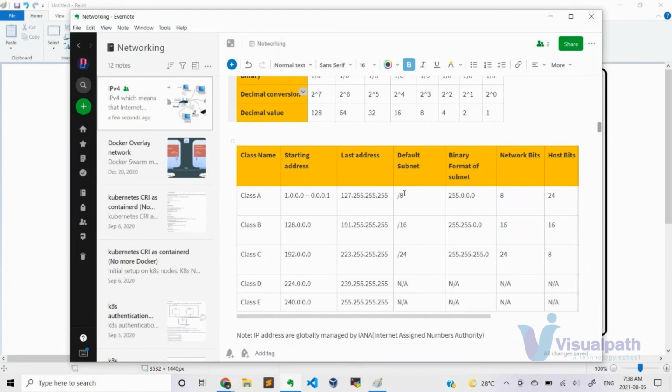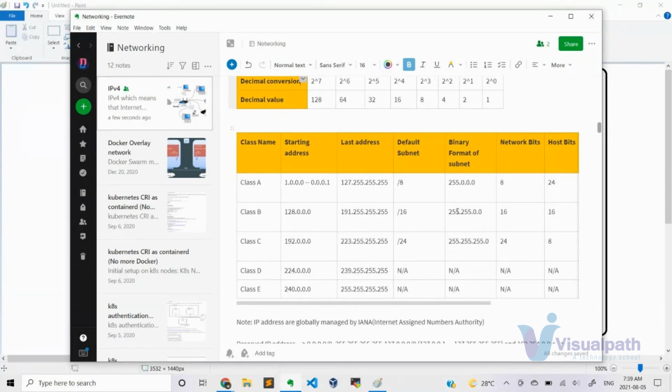I'll tell you how we need to calculate how many devices can be connected and how it is represented. But right now just hard code this representation: the default value for class A is /8, for class B it is /16, and for class C it is /24. So /16 means that a total of 16 bits are ones and the rest of the 16 bits are zeros, right?